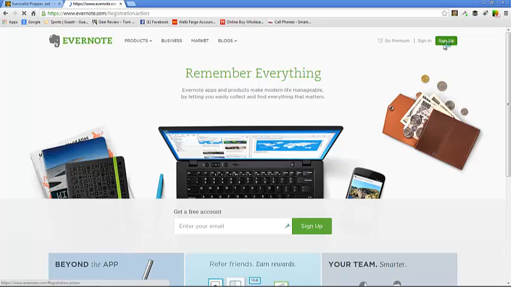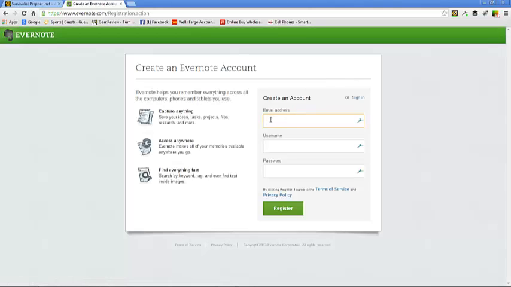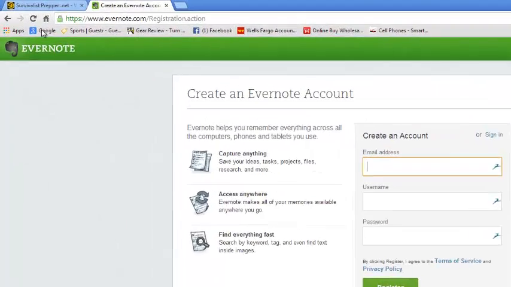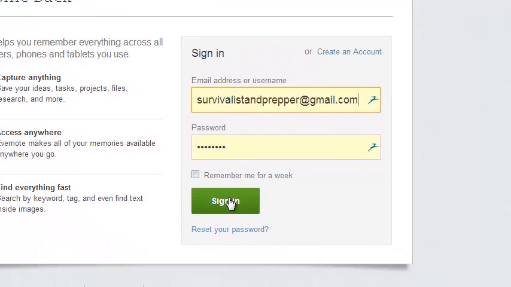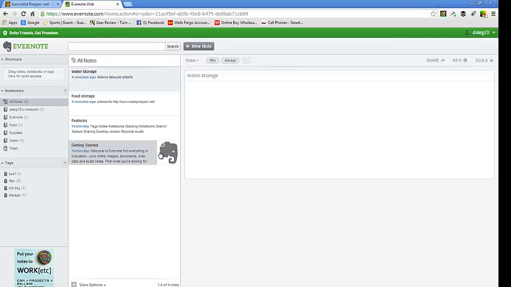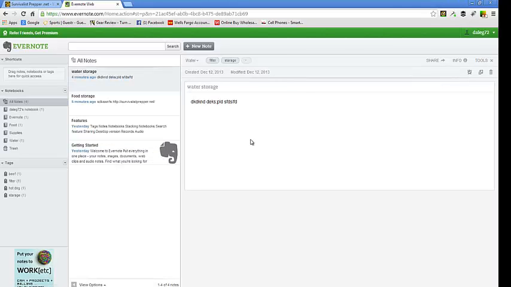And what you do is you hit sign up, and then you'll be prompted to put your email address, make a username and a password, and then you hit register, and then you're good to go. I've already registered, so I'm going to go ahead and sign in here, and then we'll get to this screen. Now the cool thing, this is the web-based version, and you can also download this to your computer.